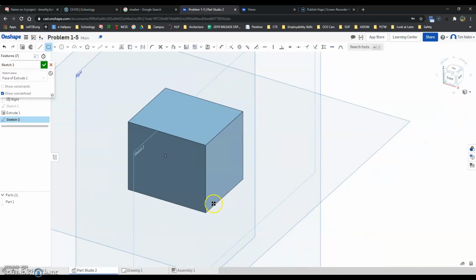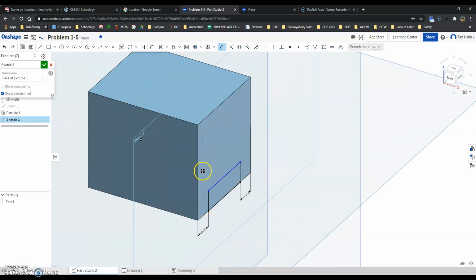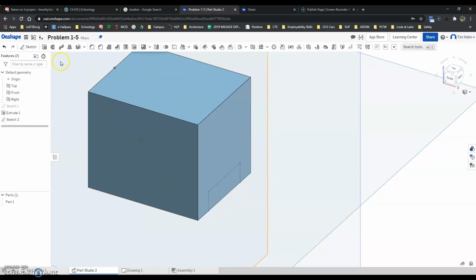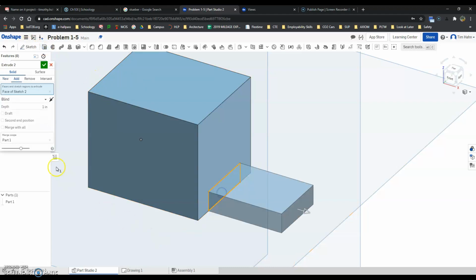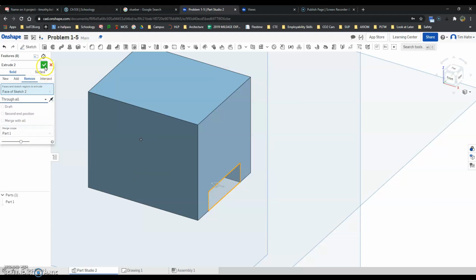Draw a rectangle. Bring that over, start at the bottom, bring it over. 0.25. 0.25. And then last 0.25. Hit the check mark there. Extrude. Select that. It's coming out. We're going to hit remove. Instead of blind, through all, green check.